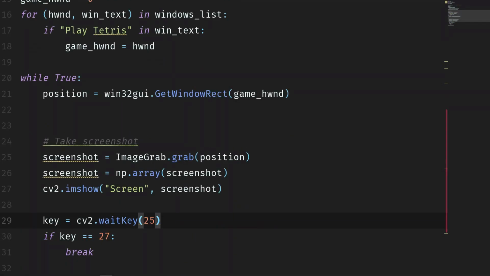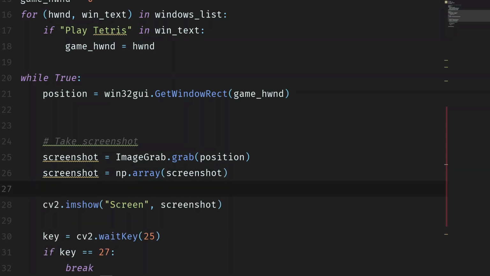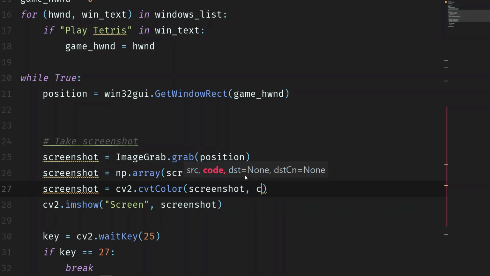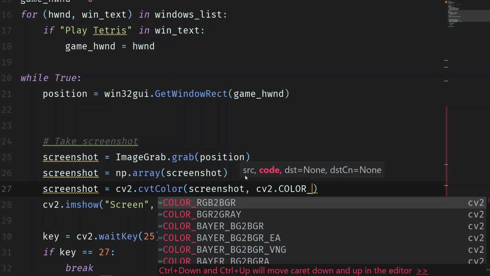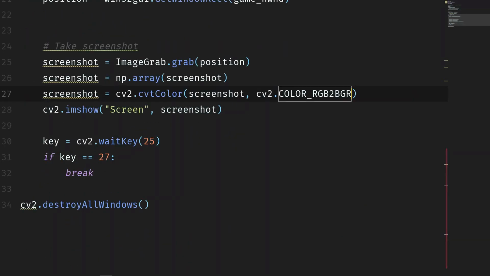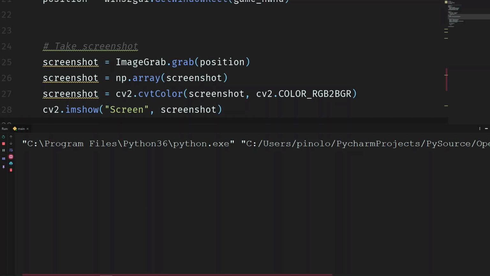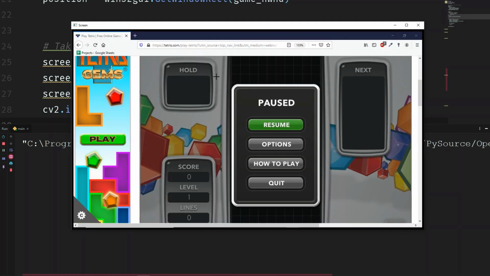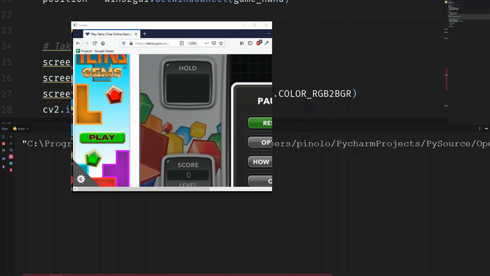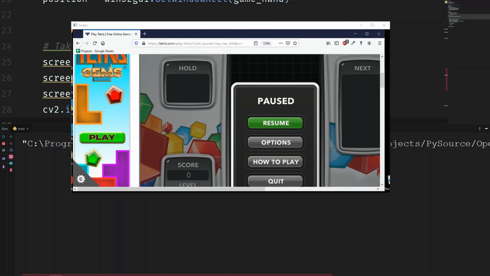So what we can do here, after we convert the screenshot into an array so it works with OpenCV, is say screenshot is equal to cv2.cvtColor, and we're going to convert the color of the screenshot, and then we say from which color, cv2.COLOR_RGB2BGR. So we convert the RGB format of the PIL library to the BGR format of OpenCV. And now you can see that all the colors are back to normal. And if I shrink the window, you can see that in real time we can see all the action.